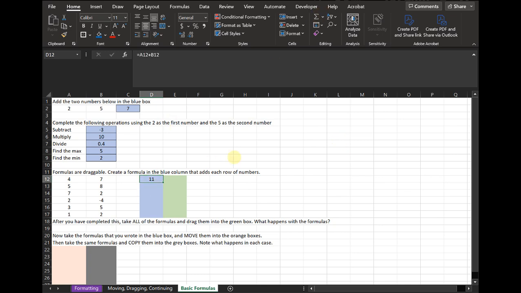Now, I talked about cells being draggable in the previous video, so I'm assuming you've watched that and kind of get that. So what I need to do is I need to find this little black cross, and then I'm just going to drag this down. And so now this has auto-filled this in. So let's see, what did it actually do?